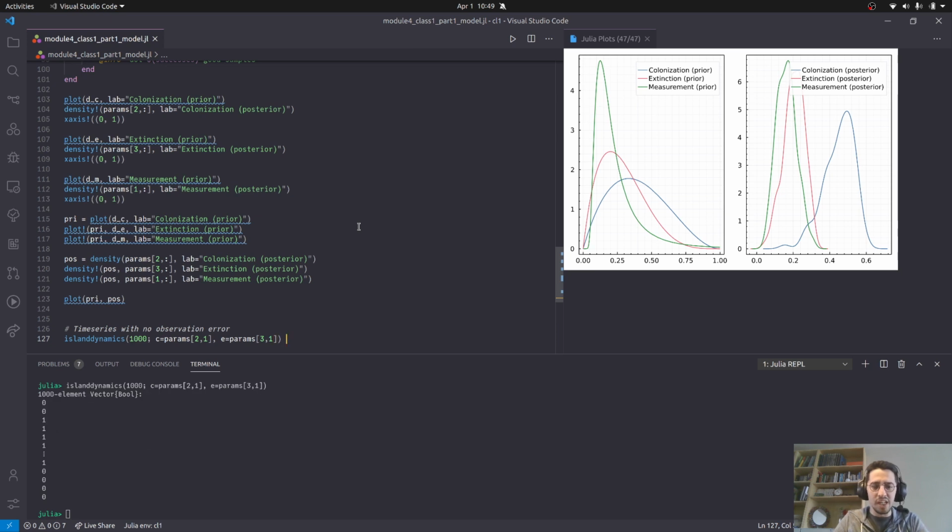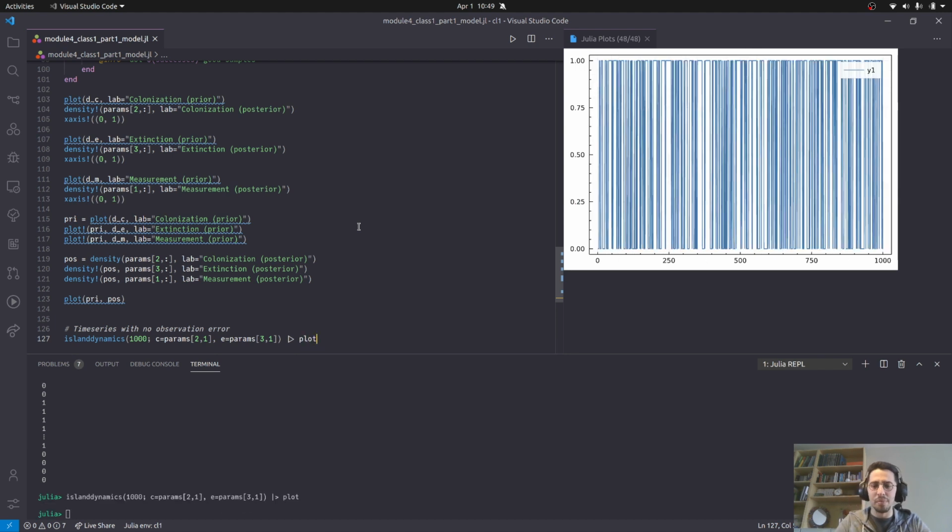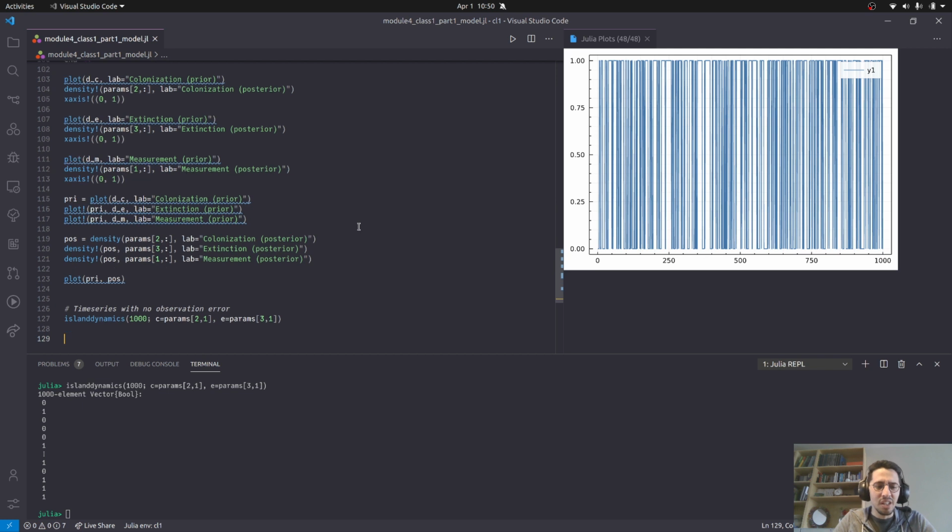So if we do that, we could plot it. I don't care. Yeah, not really the best thing we can do, but anyway, we can generate a time series that is different in that it has the actual occupancy of the island. Let me show you why that's important.